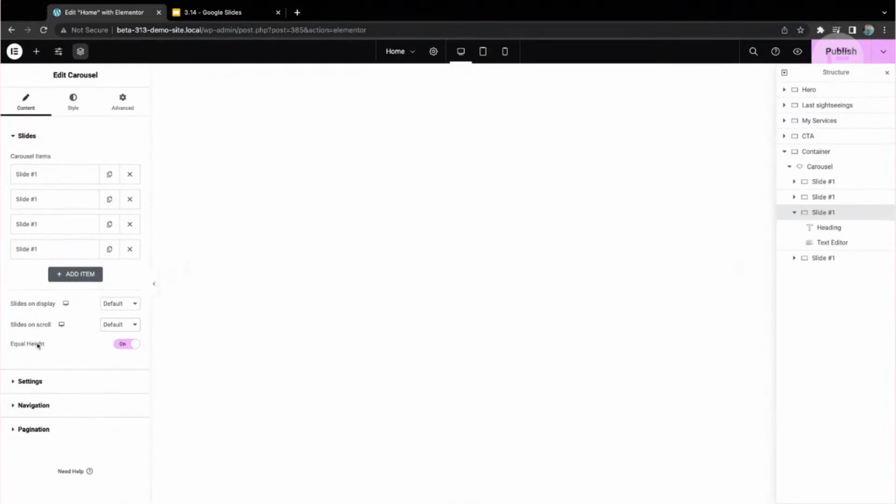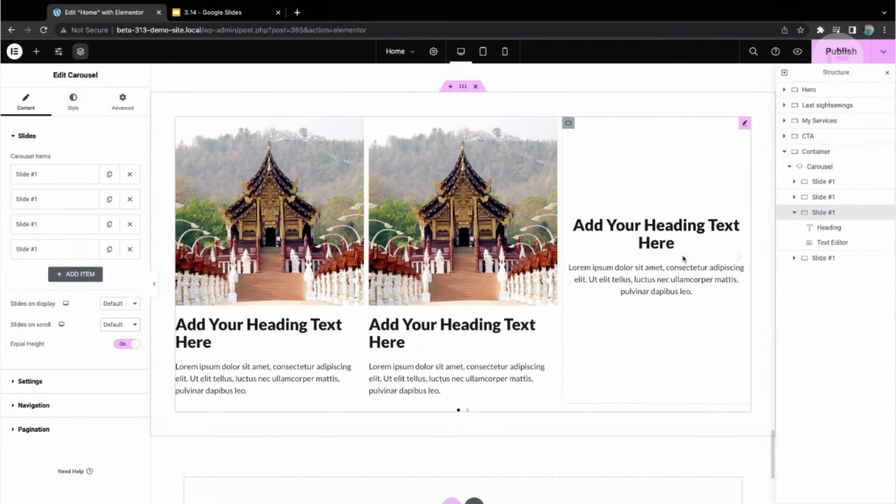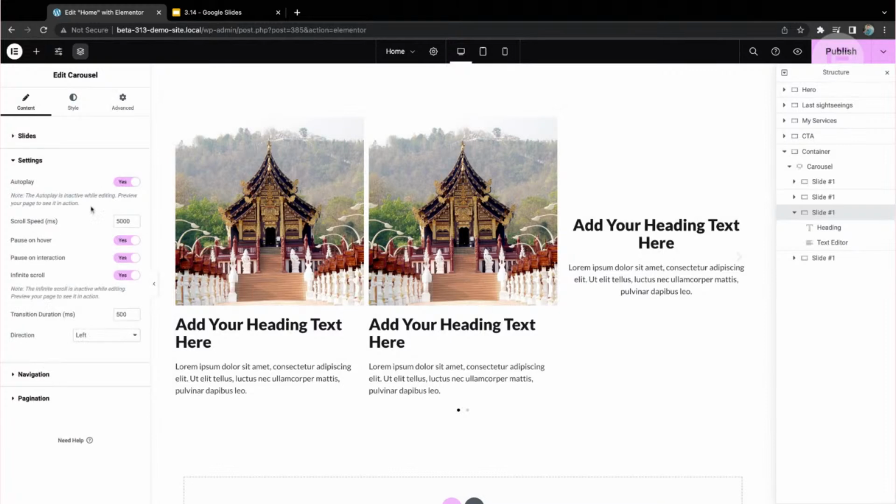And as I already explained, we have an equal heights option, which is incredibly helpful if you want to do things like center the text like I did there. We then have these settings. And again, these options are all going to be incredibly familiar to you if you've used any type of carousel in Elementor before. So we have autoplay options.